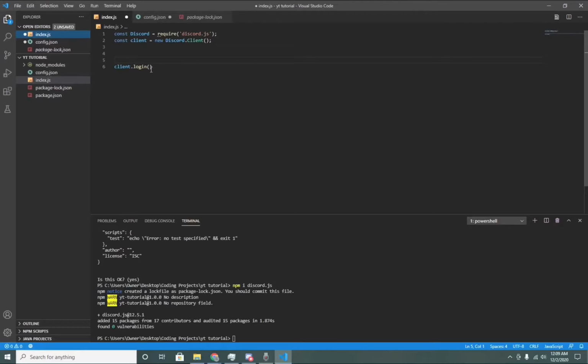By the way, do not share your token with anyone. It's basically the password to the bot. If anyone gets it, they can log into your bot, do stuff on the bot, etc. So don't share it with anyone.